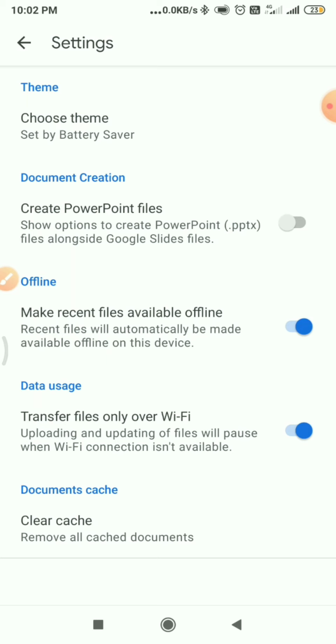Then Offline is the next setting you have. Whatever recent files you have worked with, all those files are made available offline by default. Recent files will automatically be made available for offline work on this Google Slides app. Right now it is enabled. If you don't want it, you can disable it as well. The next setting you have is transfer files only over Wi-Fi. If your Wi-Fi connection is not available, file uploading or updating will be paused, and whenever the Wi-Fi connection becomes available, it will resume again.